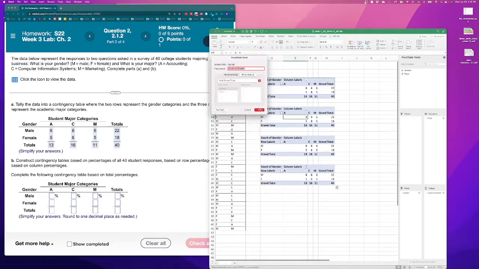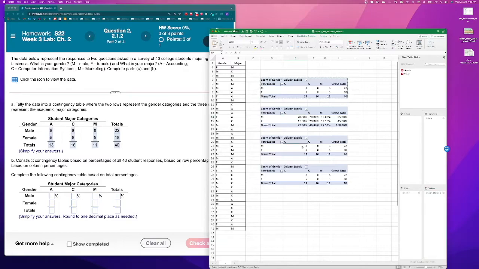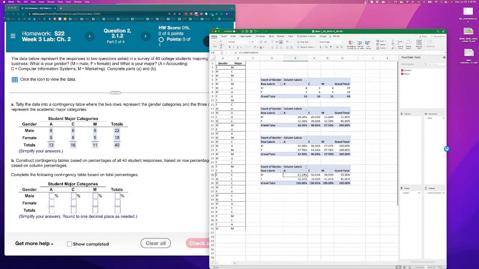You can do it this way that I just did, or you can do it just by right-clicking and doing show values as percent of row total, and here show values as percent of column total. And there you go, you have all your answers, and they're already here. I'm lucky it's already in the correct format. Nope, it's not the correct format.